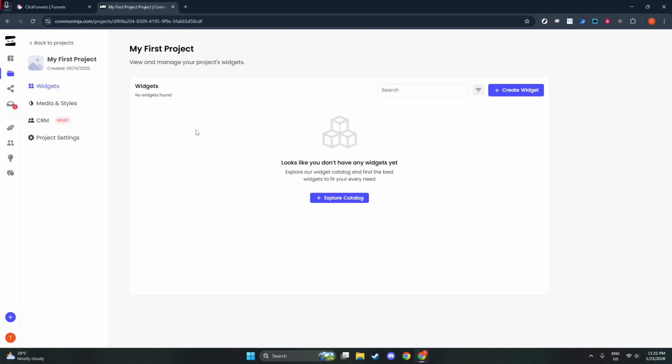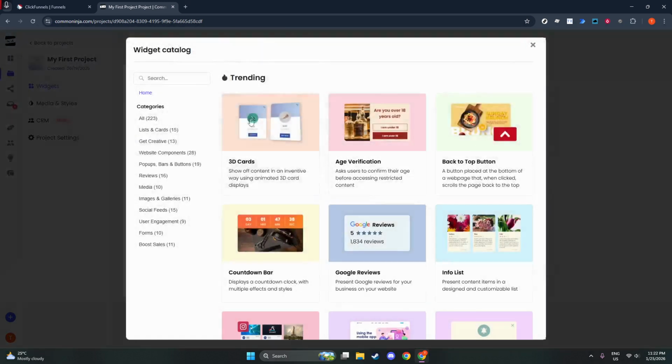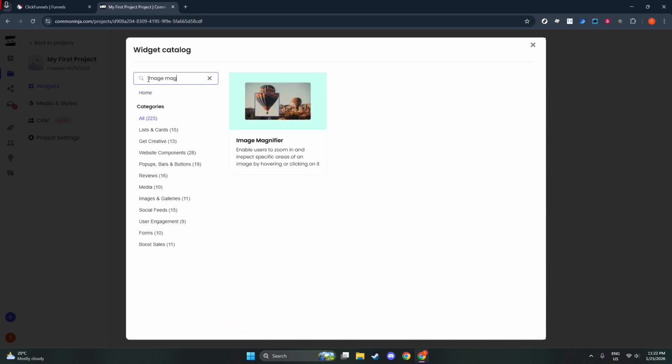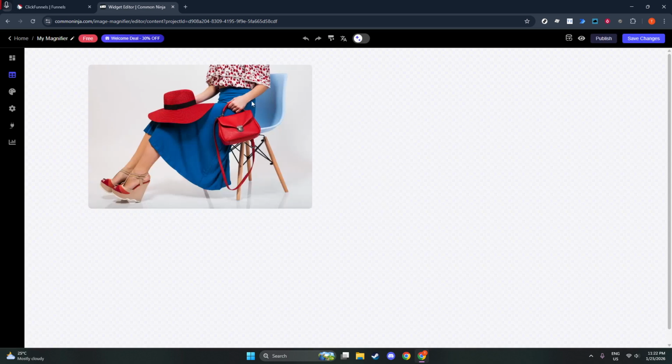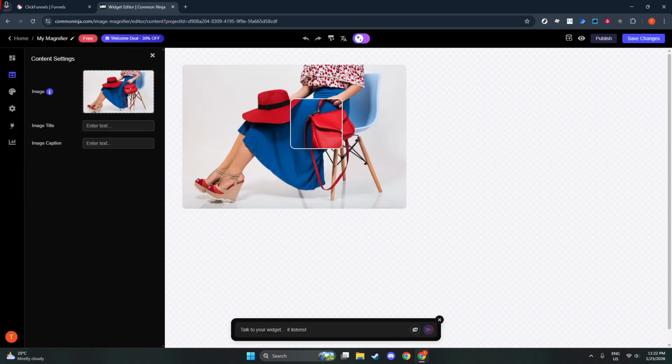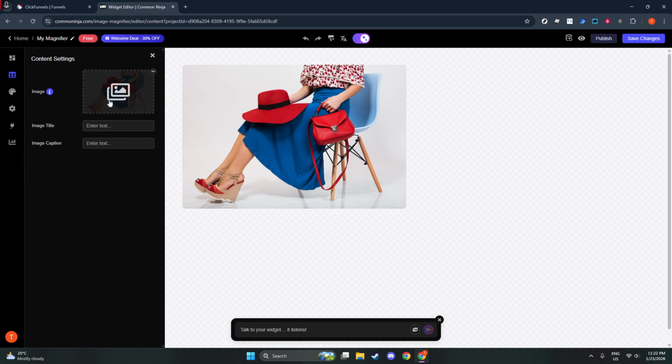First, create the image magnifier widget in a builder such as Common Ninja's Image Magnifier. Upload the image you want to showcase and take a moment to choose the zoom type that fits your layout. An inner zoom expands details within the image frame, while a lens-style zoom follows the cursor as a circular or square lens. Adjust the lens size and border to match your brand's look.